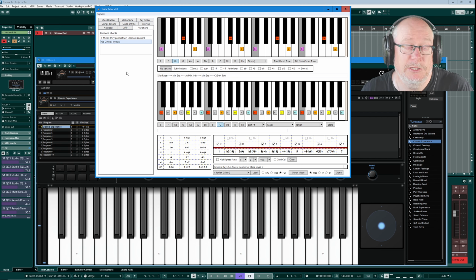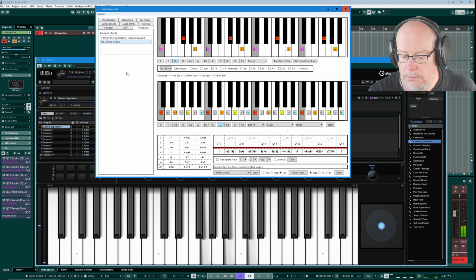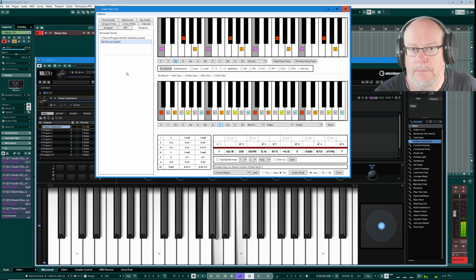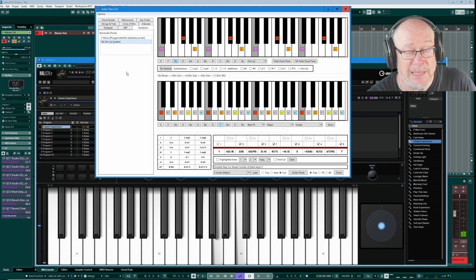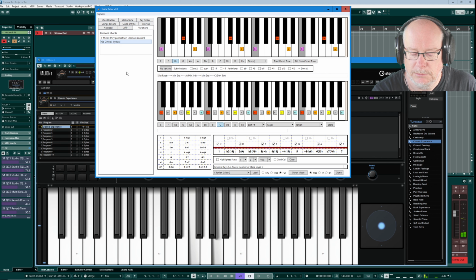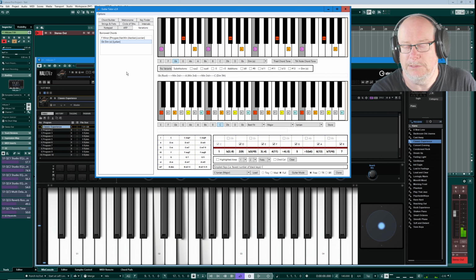So now let's play with those candidate chords. I've got G major, G minor, F major, F minor, and now I've introduced a G flat diminished as well. G major, G minor, G flat diminished, F major, down to C major.